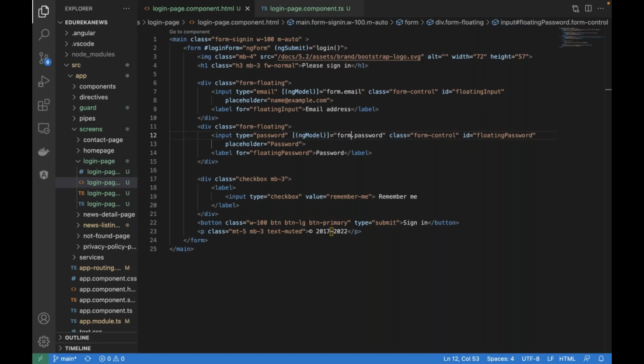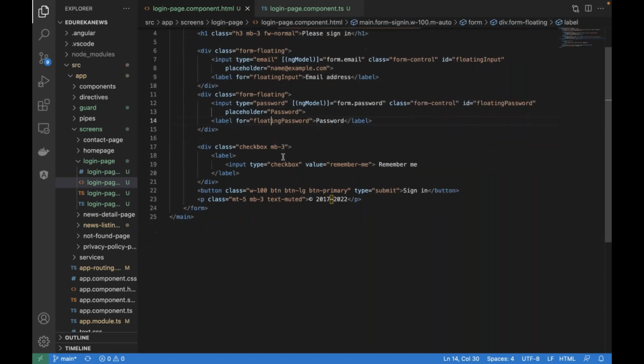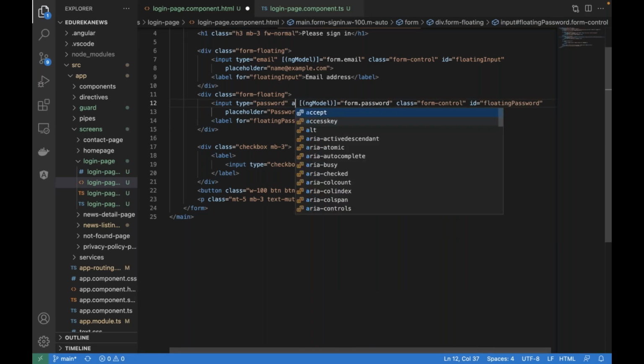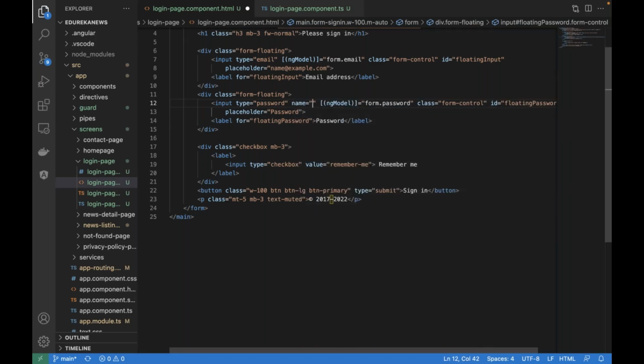we have to define the form controls on these. So let's implement the controls. First of all, I have to write the name property on them. They don't have a name property, so I'll write a name on these controls. This is going to be my password control, and this is going to be my email control. So I have to write name on them.